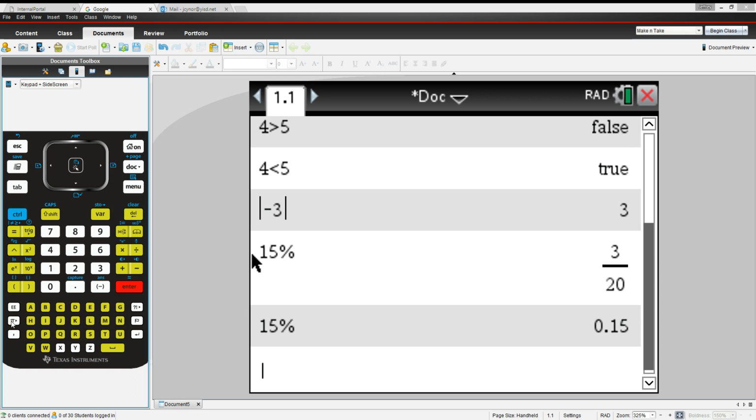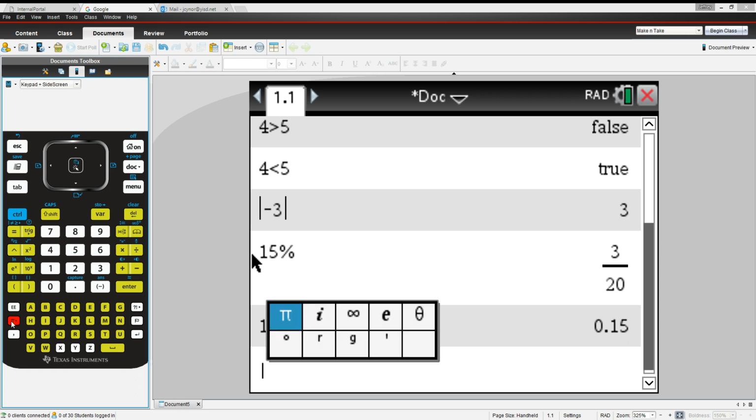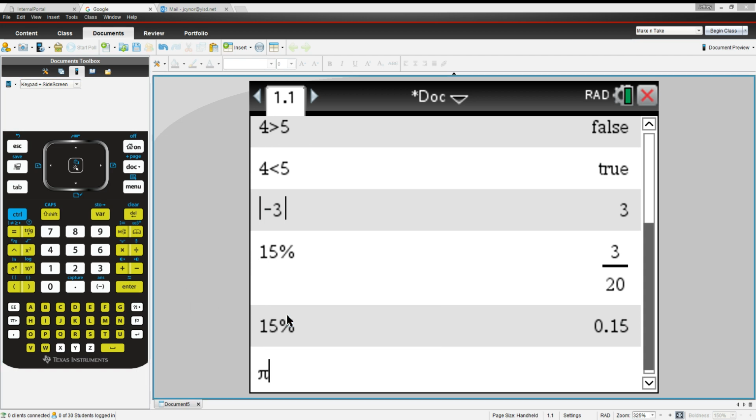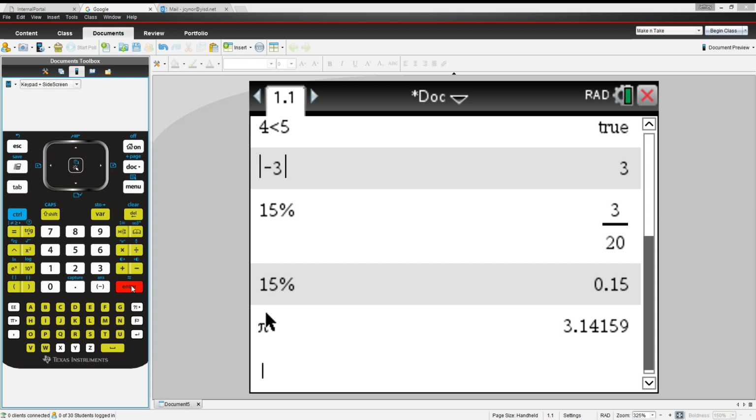Pi. There we go. There's your pi. It'll bring that up. Again, all I have to do is either hit enter or click on it. Let's click on it. Pi, and then I hit enter. It'll tell me it's 3.14159.